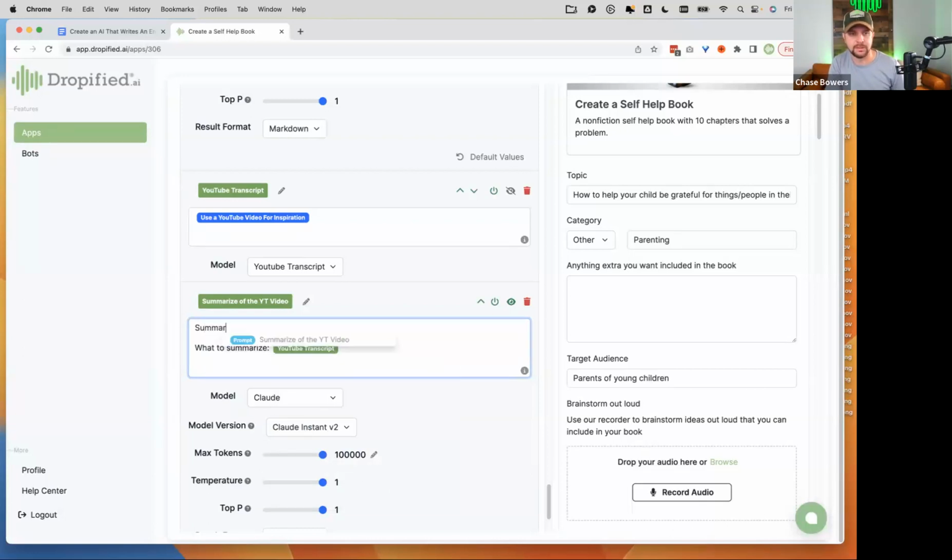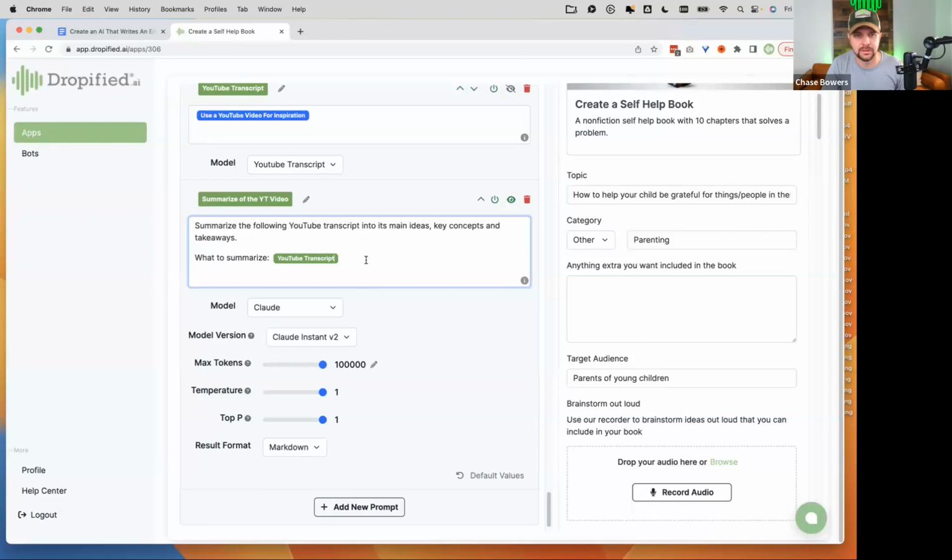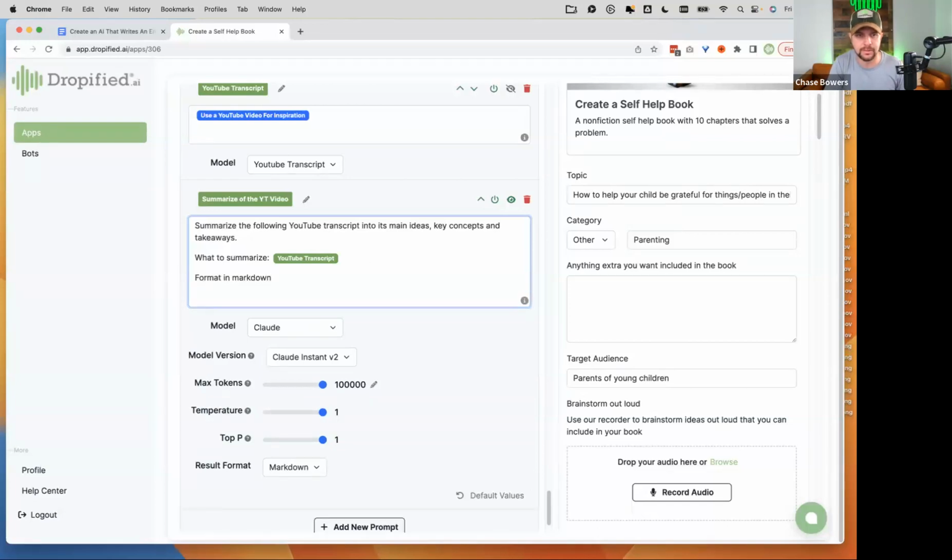And then I'm going to put, summarize the following YouTube transcript into its main ideas, key concepts and takeaways. Again, this is a basic prompt because I'm not trying to rack my brain. I just want to get it out, and then I can go back and make all of this better later. And then I can put something like, format as a Markdown list.